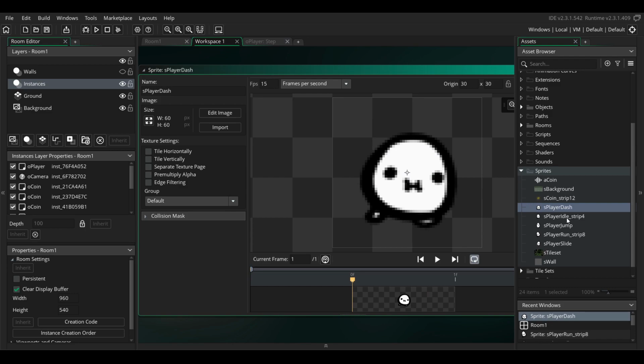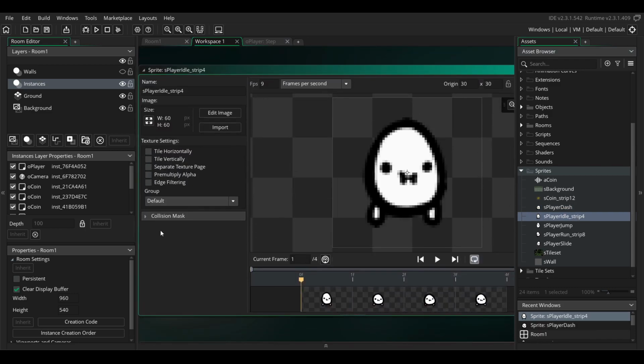I'm also going to modify the idle animation and make sure the distance on the left and on the right of the collision mask are the same, so we avoid some issues when we want to dash into walls. So I'm going to put 17 on both sides.